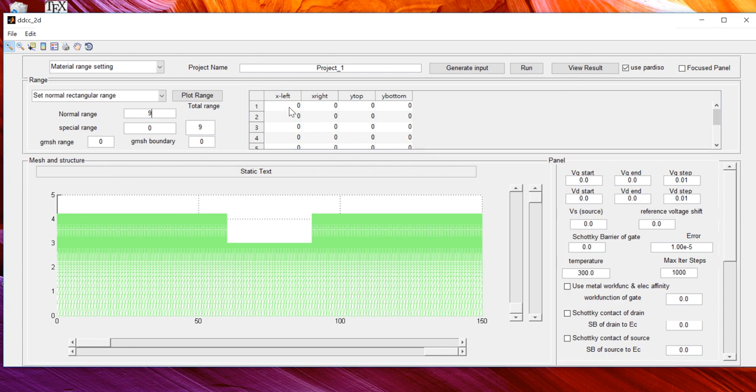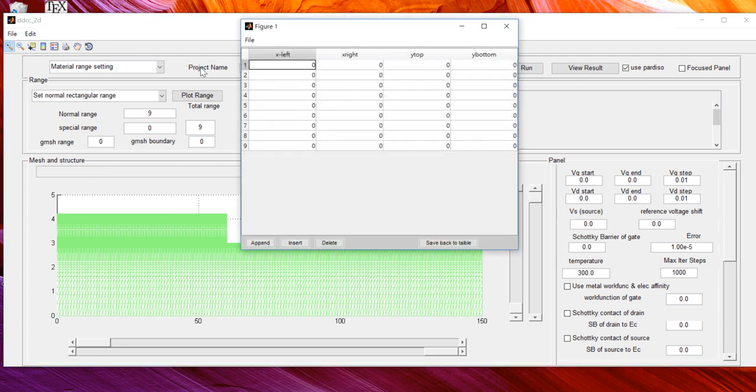So for range 9, the first point is 0. S left starts from 0, and S right is 150. So it's 0 to 150. Originally, I would ask you to use minus 0.1 to 150.1, because of the same floating point issue. But today I fixed it. I made the program automatically add a small value, to avoid this problem. Otherwise, we would frequently see it. So if later you find that a certain point cannot be found, that means you are using the old version.